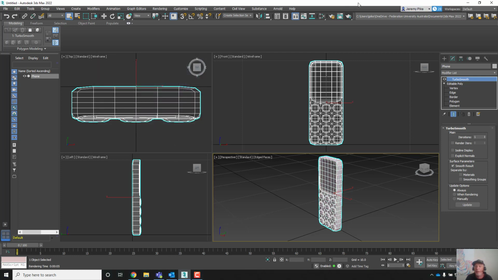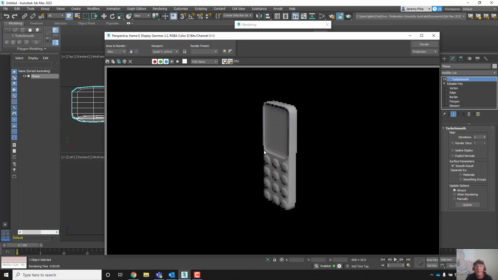And then I'm going to do a quick render of it again to see what it looks like. And there it is. You see what the smooth can do for it? It's not exactly got my buttons right, because my buttons are kind of like circles, hexagons, or whatever you like to call it. But it did smooth it off a little bit.